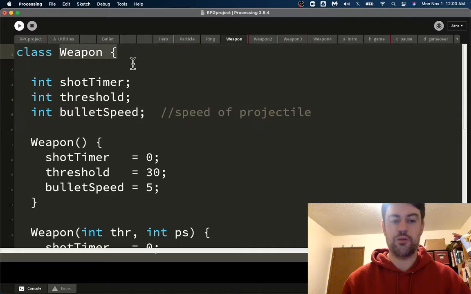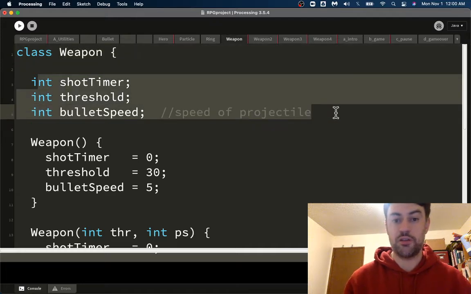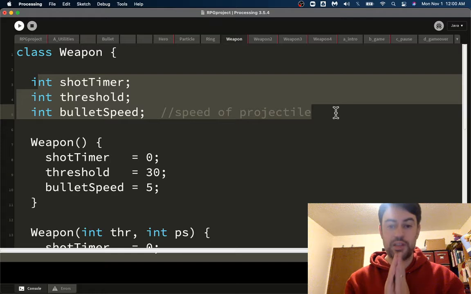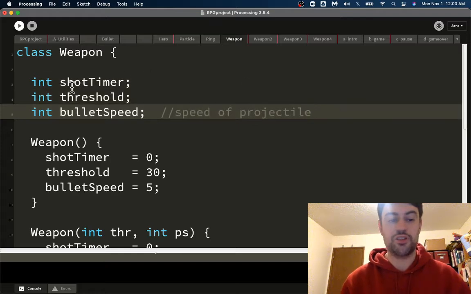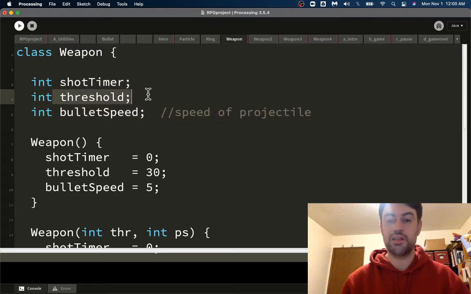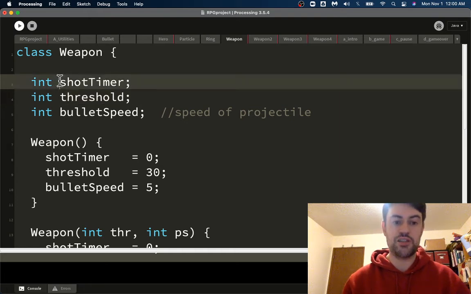So first of all, a weapon has these following instance variables. And this is very much like asteroids. So we have a shot timer and threshold. And those two things are going to be what produces our rate of fire, right? Threshold is how many frames you need to charge up your gun before you can fire a bullet. And shot timer keeps track of how much you've charged up.